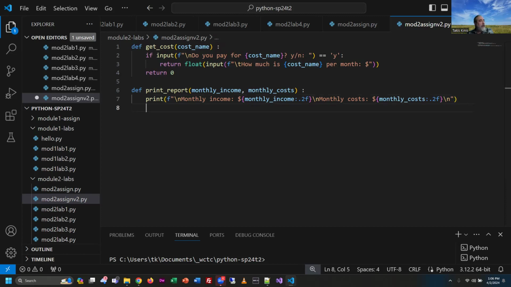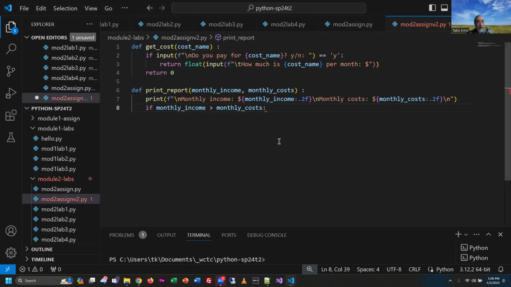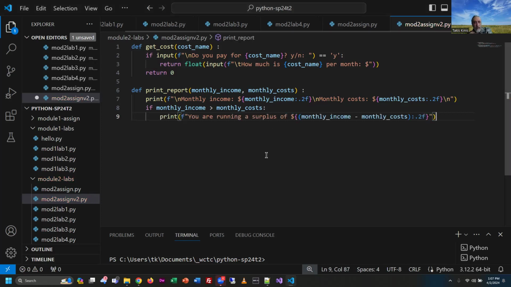Then we run our if statement. The first part of the if statement is we're going to check and see if their income is greater than their costs. And we hope that to be the case, right? Because otherwise you're running in the red. And if they are earning more than they're spending, then we can show them by a calculation what that surplus is specifically.